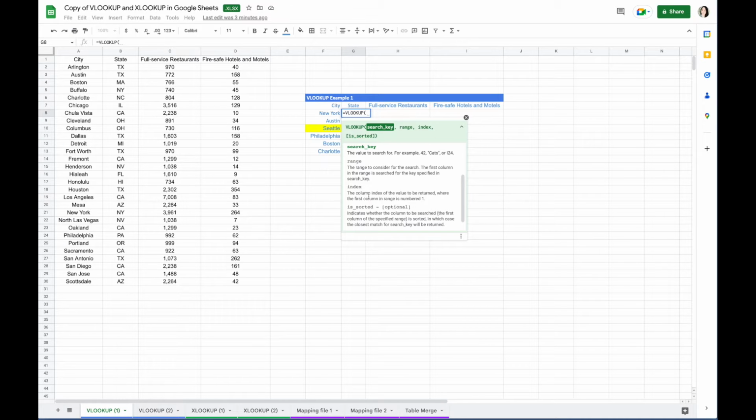And the third is index, means the column index of the value we want to have the return value. So here, if we choose this whole table, it's state, it should be column 2. And last one, it's optional, but sometimes it's very important. It's either false or true. The default is true, means it's an approximation match. And if it's false, means it's an exact match.